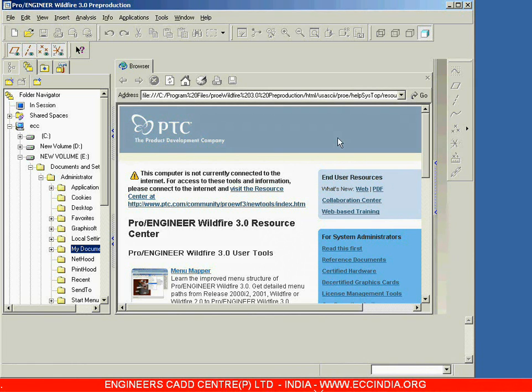Now coming to ProE, this software is known as a CAD, CAM and CAE software. That means using this ProE, we can go for CAD, we can go for CAM as well as we can go for analysis. But again, if you take, it is mainly used for the CAD. That means for the designing purpose mainly we are going to use this software.